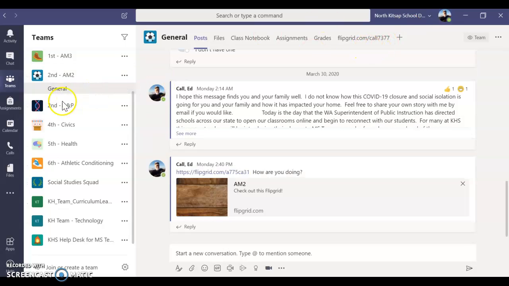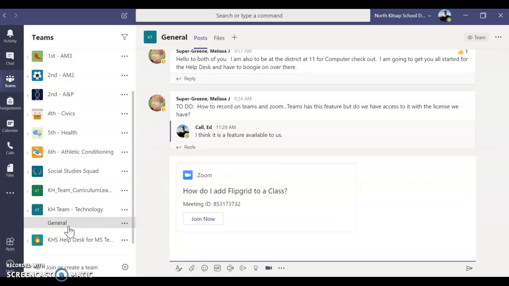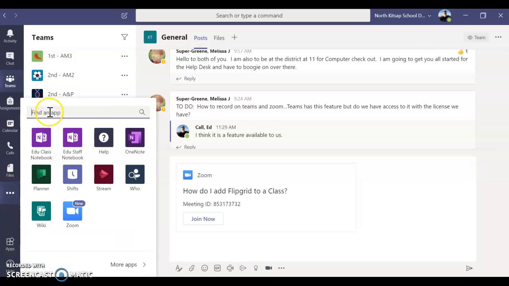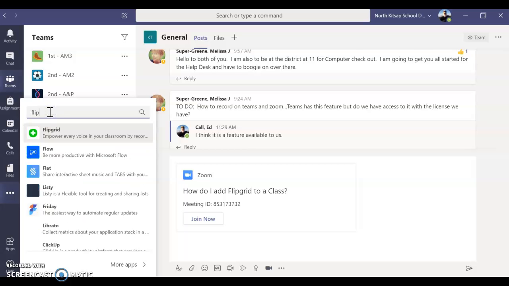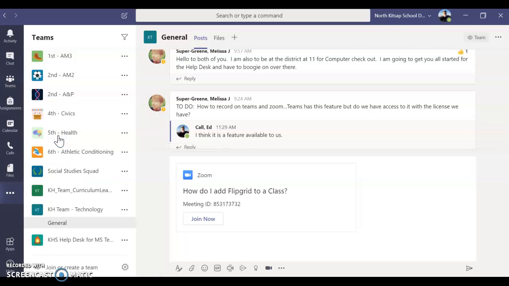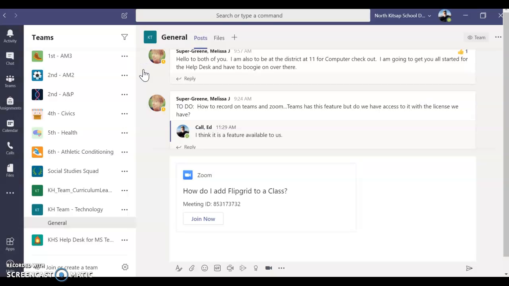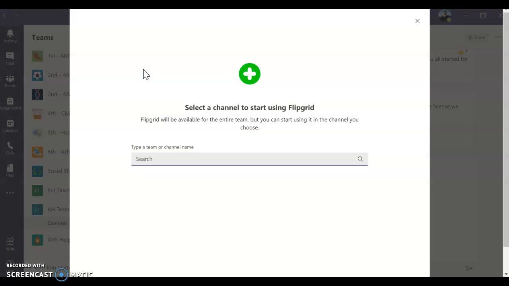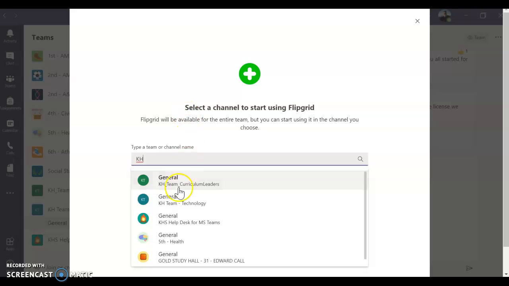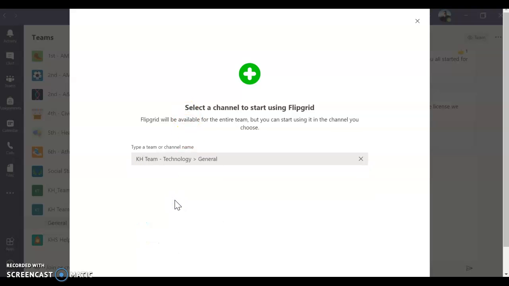Flipgrid over here. So I'm going to go to KH Team Technology. It's not exactly a class, but I'm going to try to add Flipgrid to this one as a demonstration. The first thing I'm going to do is go to my ellipsis button, click on that, find an app by typing in Flipgrid, and Flipgrid is this green plus. It's going to ask me if I want to add it to a team. Yes, exactly. I would love to add it to a team. What's the name of the team that you want to add it to? KH Team Technology. So this is just bringing up my drop-down list of all of my current classes.